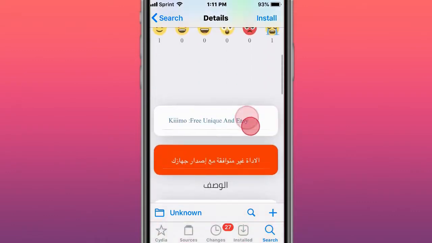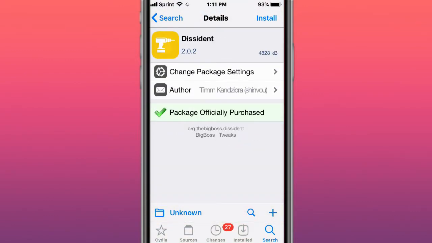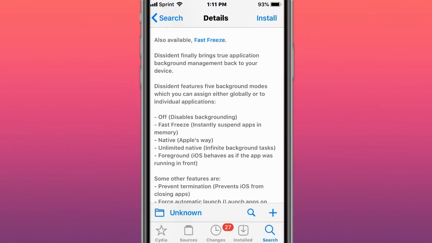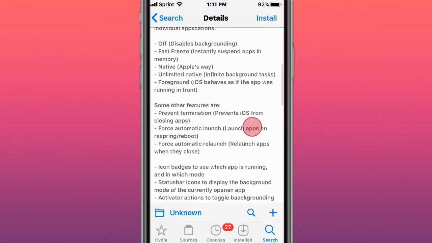The first tweak is called Checkra1n Beta and custom wallpapers for iMessage. This tweak is called Decident and brings true application background management back to your device. It features background modes which you can assign either globally or to individual apps. You have off, disable, and background, fast freeze, instantly suspend apps in memory. Native, Apple's way, eliminate native, infinite background task. Foreground, iOS behaves as if the app was running in front.